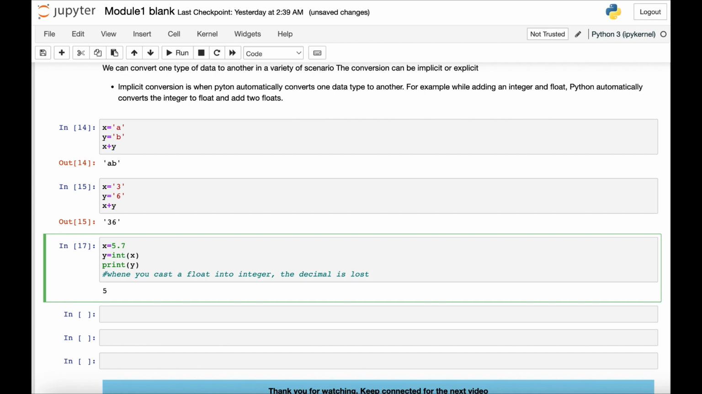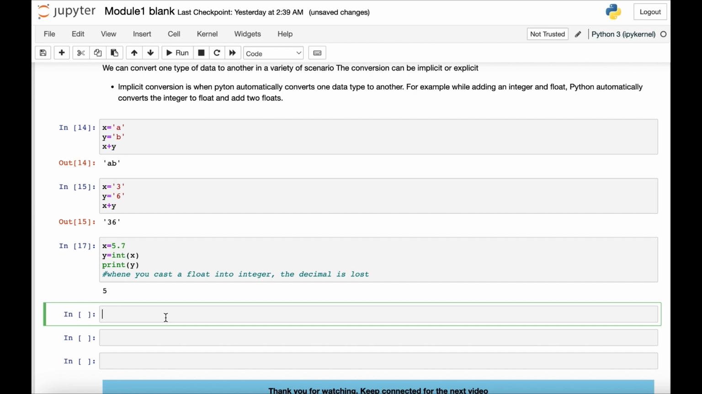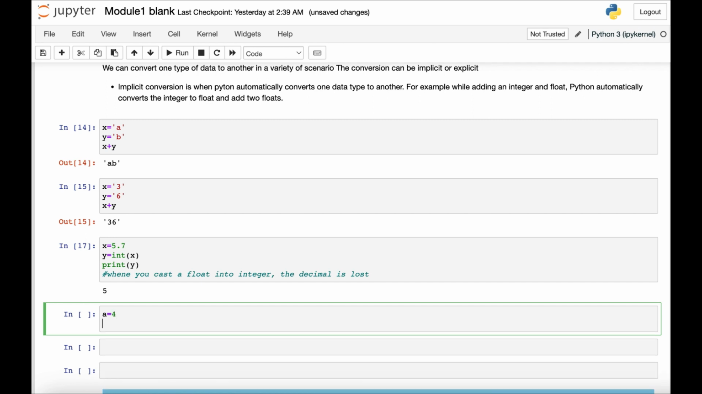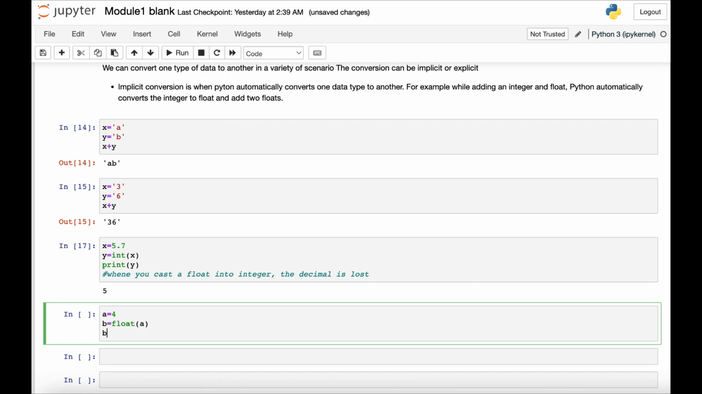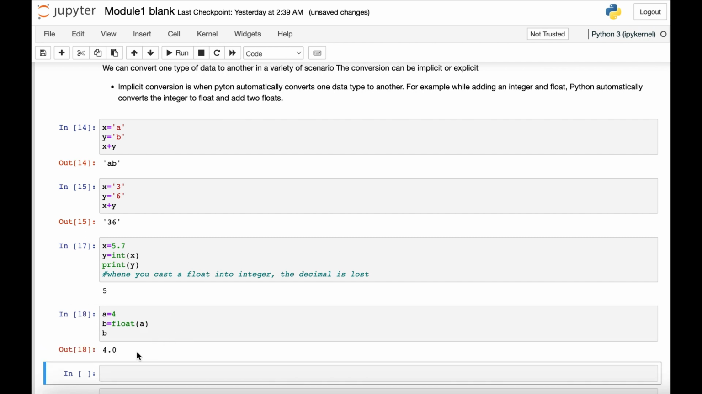Okay, so this was how we convert float into integers, and we can also convert integer into float. Let's have an example of converting integer into float. So if I say a is equal to 4 and b is equal to float of a, and now if I print b, b is 4.0, so it has added .0 to make it a float.